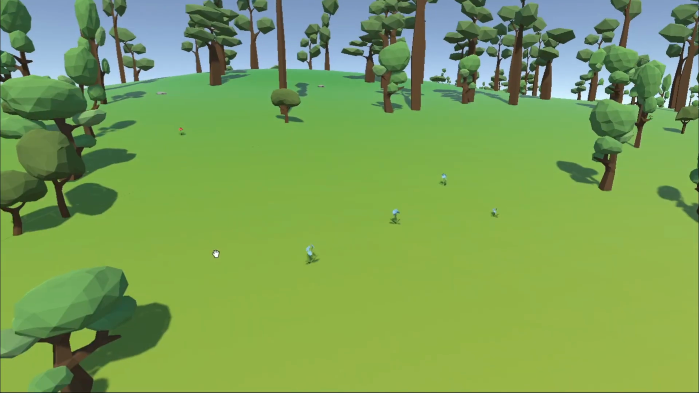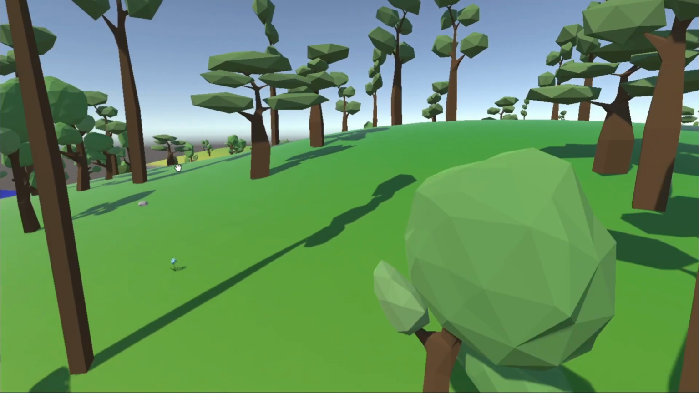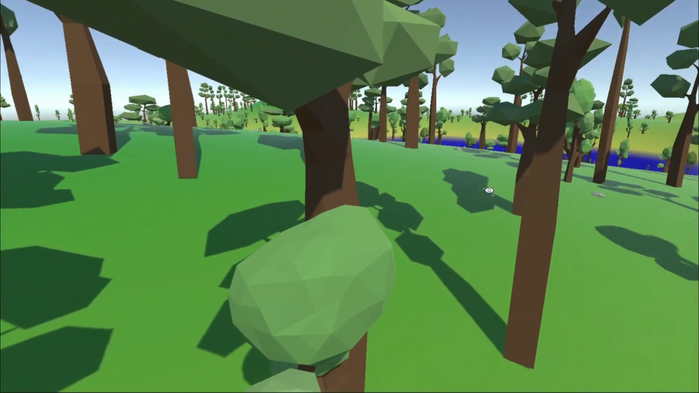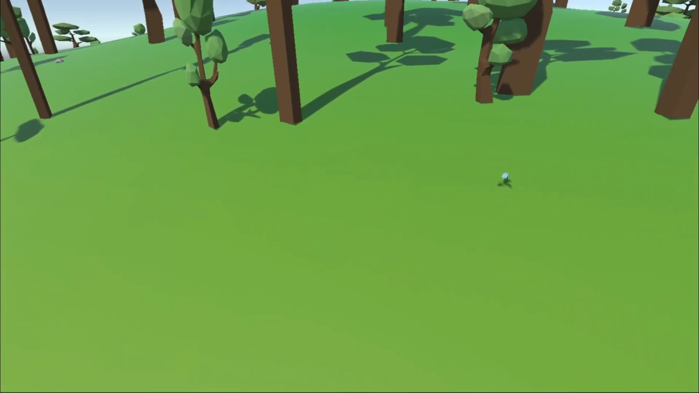Today I'm going to show you how you can make procedurally generated forests in Unity. In this project, we also have the terrain generation we made in another video. Check the link in the description if you are interested.